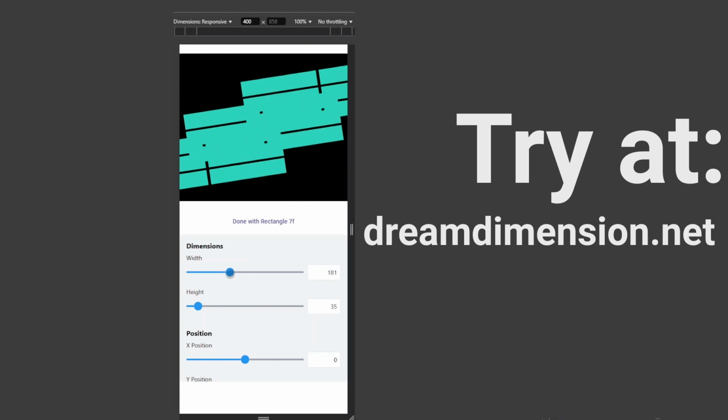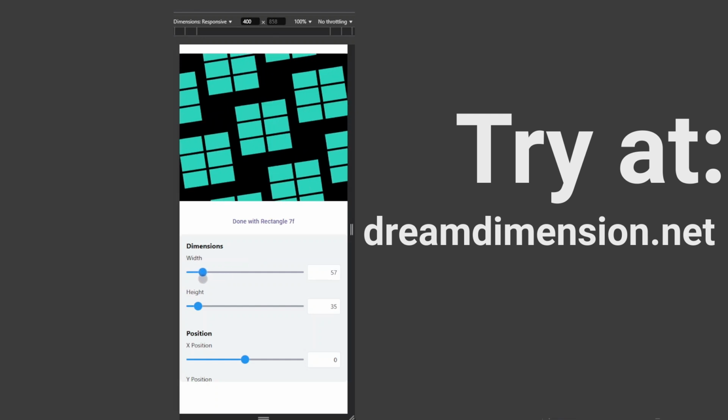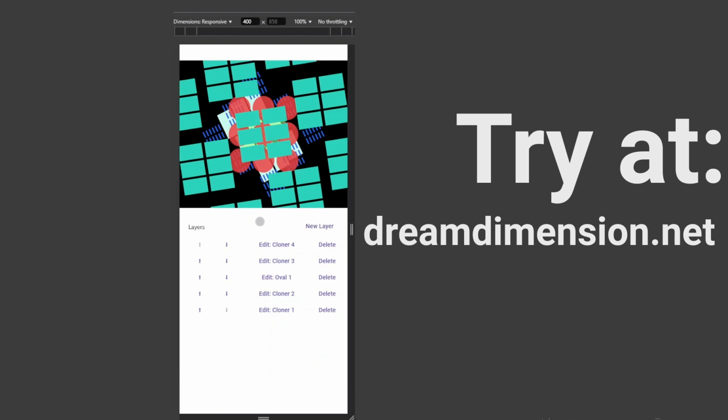We can change the width of the individual ones. And so now we have this little abstract art. And that's the basic idea.